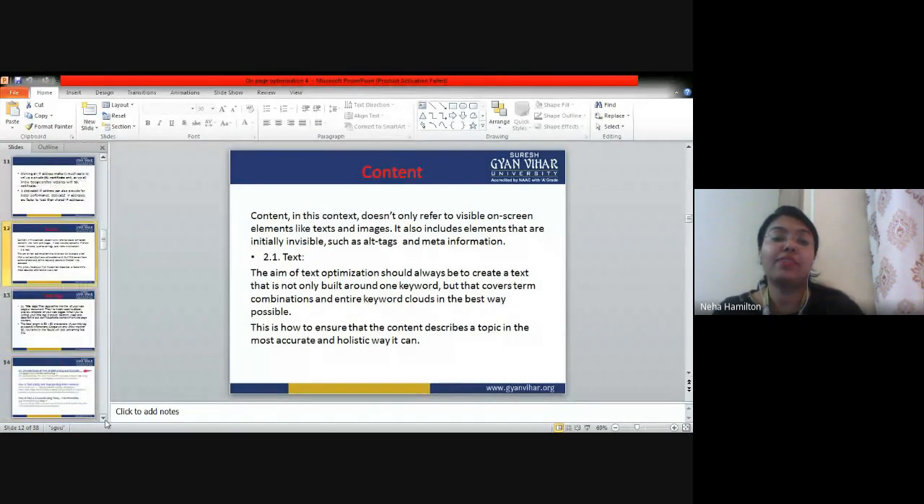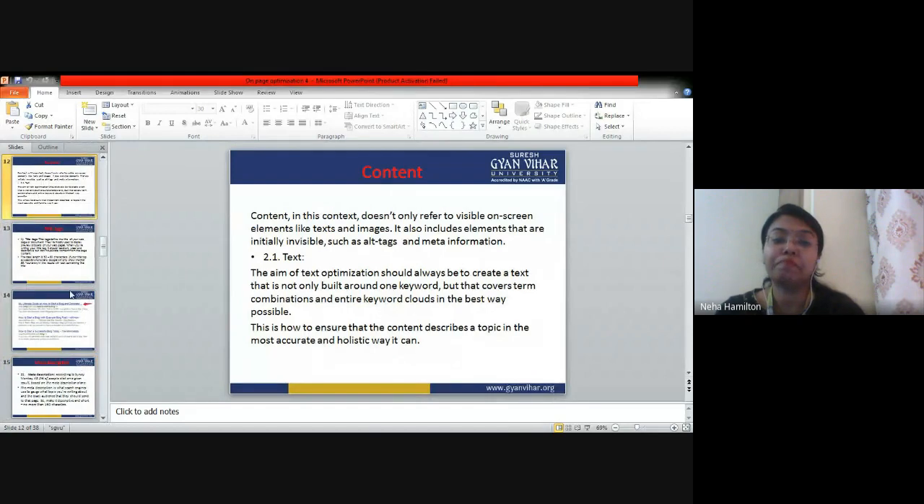Now, next we have talked about content. In content, we have seen that text is very important. The matter that you write is very important. Anything you are writing should be relevant, should be genuine. You should have knowledge about everything, whatever you are writing in a particular article. It should give a 360 overview of whatever you are writing about.